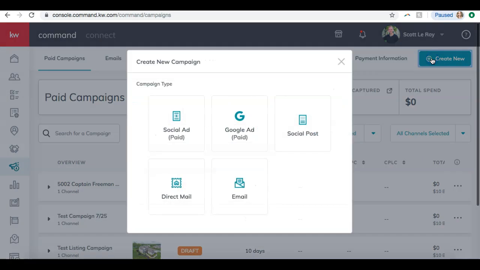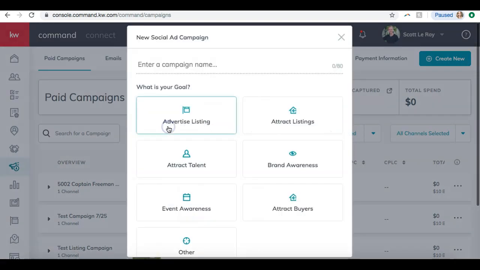And again, just want to reiterate, these are paid advertising campaigns. So I'll just go ahead and set one up. I'm going to click Social Ad. I would like to set up a Facebook advertisement. Enter campaign name. So I'm going to advertise a listing, so I'm going to name the campaign the listing address.